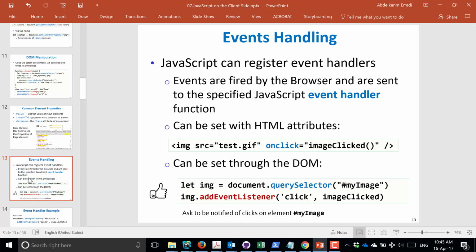In the first way, your HTML is aware of your JavaScript. That's the problem with this way. In the second way, your HTML does not know that it is using JavaScript. JavaScript, outside the HTML page, will grab the element and listen to the event. So this one and this one are exactly the same. This is the preferred way because your HTML does not have any reference to JavaScript. It is a bit more work, but a more elegant way of doing it. So these are two ways that you need to be familiar with.